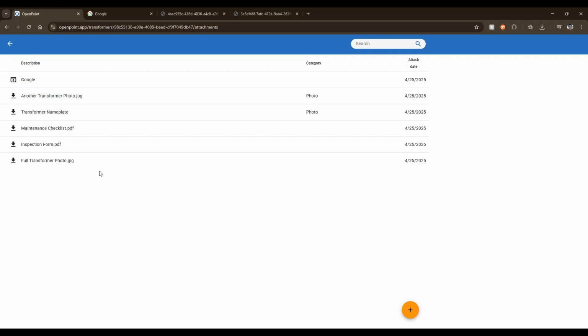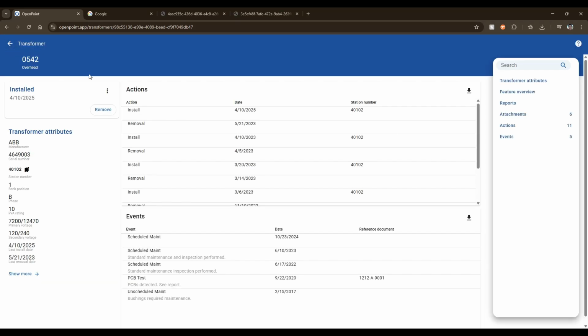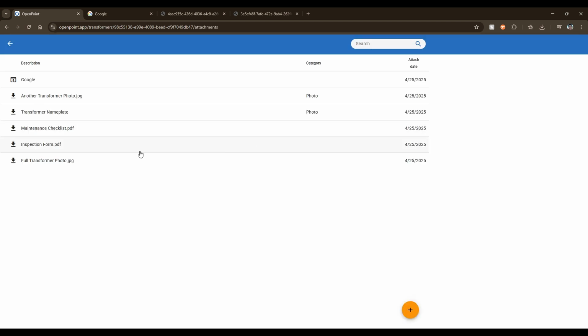The last thing I want to show is when I go back to the transformer record. So now I'm back on the main transformer here. And if you look at the menu that we started with, the attachments menu, it now has a number showing the number of attachments. So you can always, at a quick glance, know if you have any or not. And once you click on them, you should see the list, and then you can click and download from there.